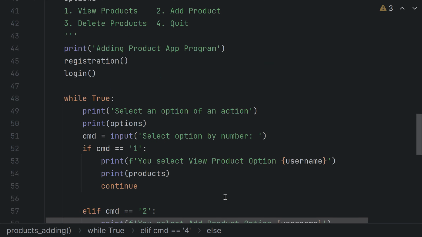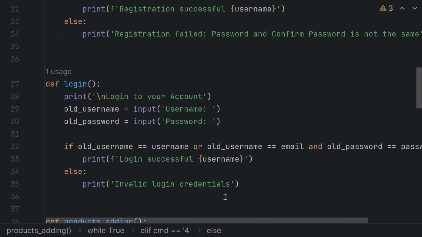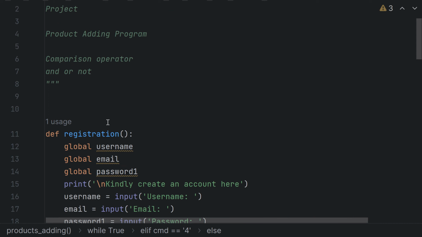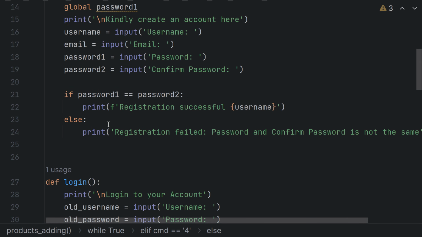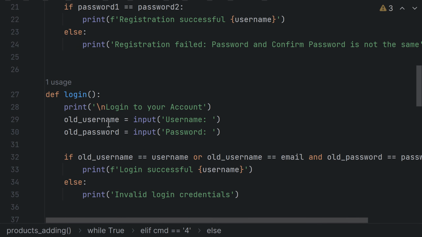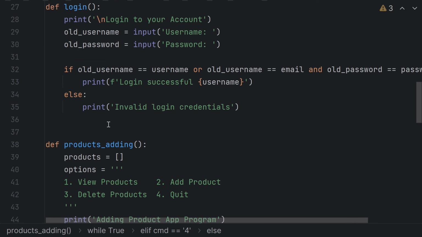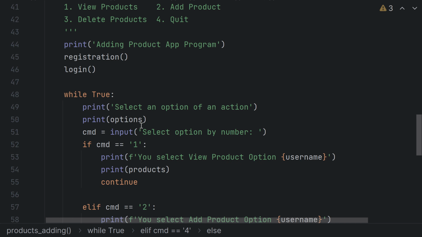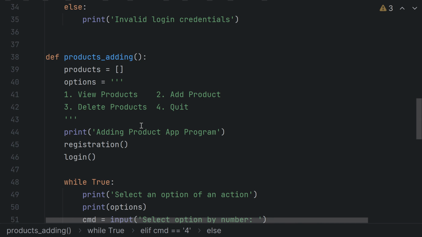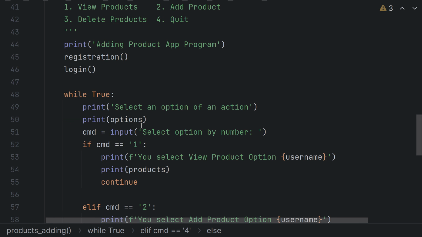Now let's go through what we have done so far. This is the start of the project. This is the registration function that we created in the previous video. This is the login part. And this is the product functions that we created for users to be able to add products, view products, delete products, and then quit the application.